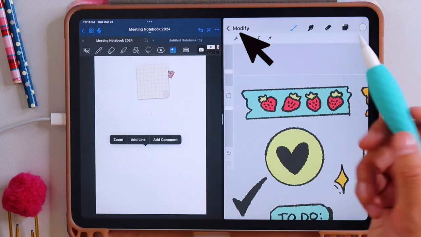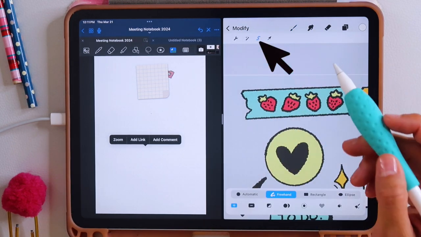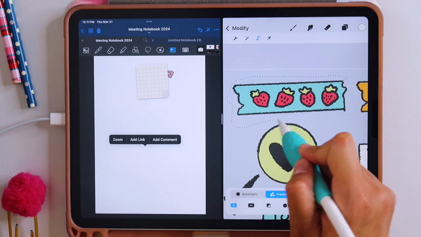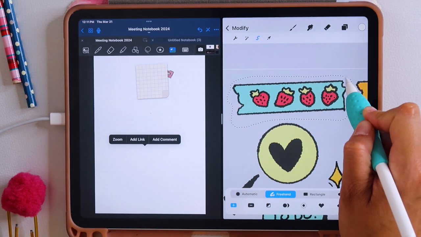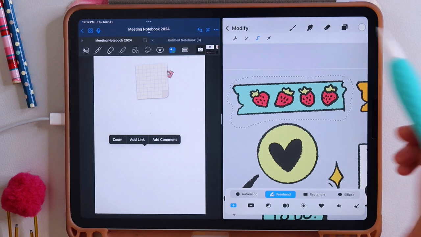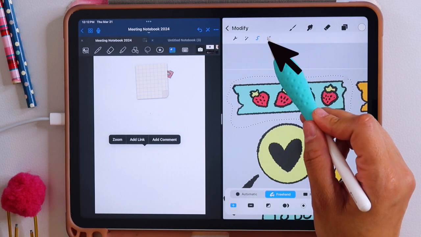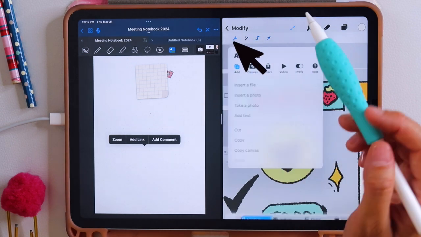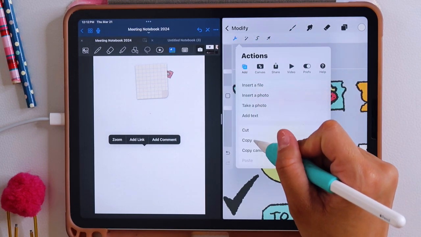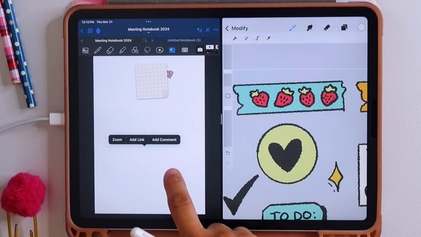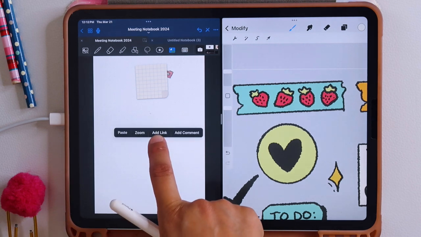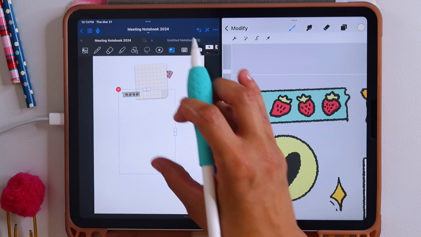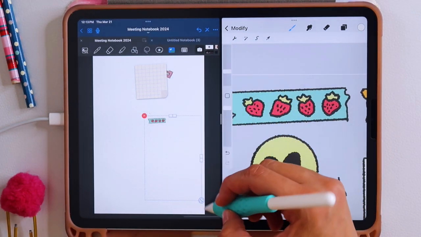Then I'm going to go back into my modify options, tap on my selection tool, making sure freehand is selected, and then I'm going to select this washi, tap on my move icon, which is that arrow, and then go into my wrench actions and select copy. And then I'm going to go back into my Goodnotes app, hold my finger down, and then select paste. And it should paste just that element.